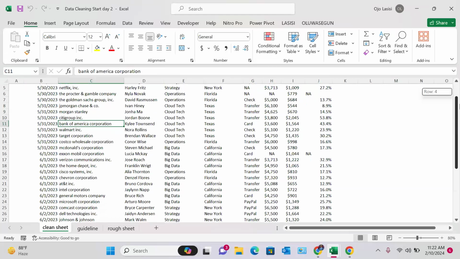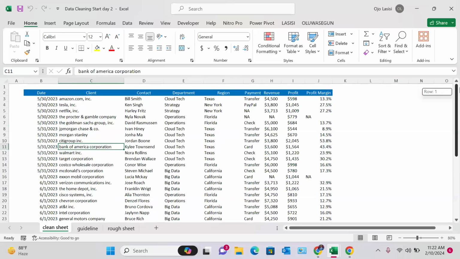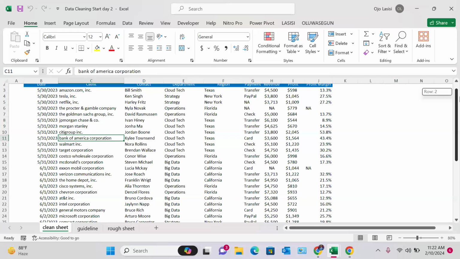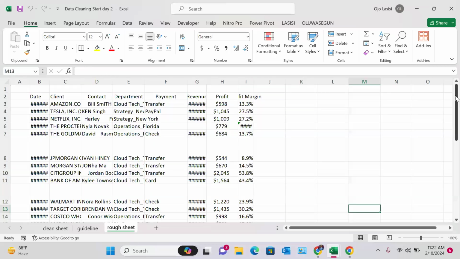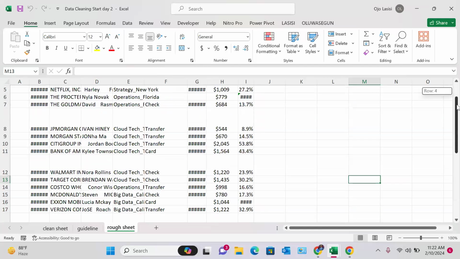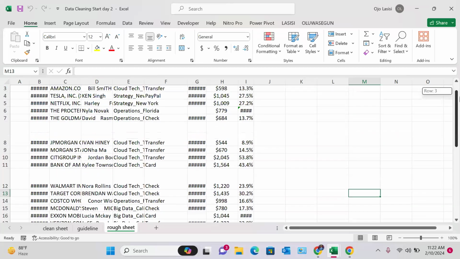Can you all see? Am I communicating? Yeah, we can see the data. So now compare this clean sheet to this rough sheet. Which one do you like? If you are an analyst, you like the clean sheet, right?